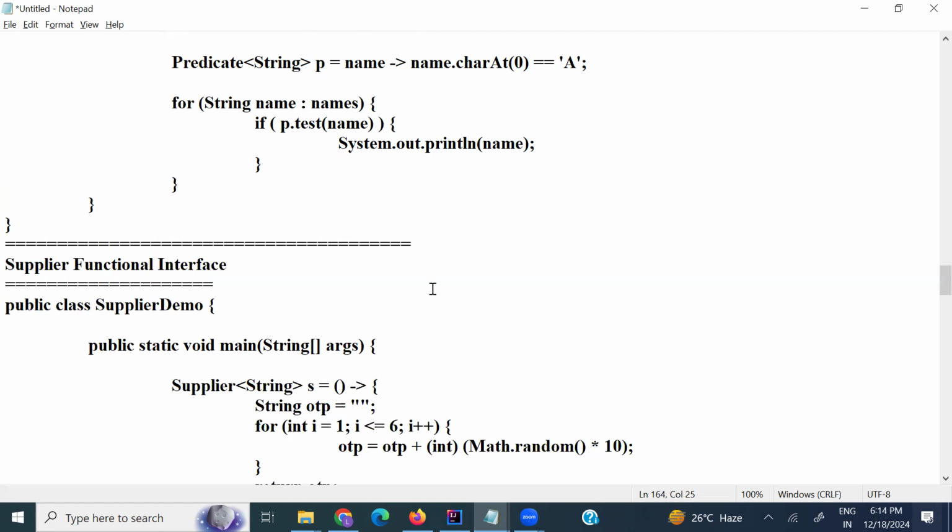Yeah, one more thing, I think predicate chaining is there. I forgot that. Predicate chaining means combining multiple predicates using methods like and, or. For example, I created one employee class with fields like string name, string location and string department. I also created the constructor as well.